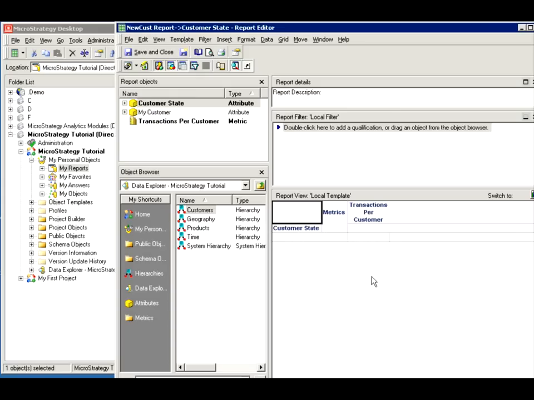Okay, so hopefully this demo was useful for you. Look forward to another demo where we're going to start creating hierarchies and show you how hierarchies work together with attributes to allow a more sophisticated way of relating attributes to each other and drilling from one attribute to another. Okay, thank you very much.